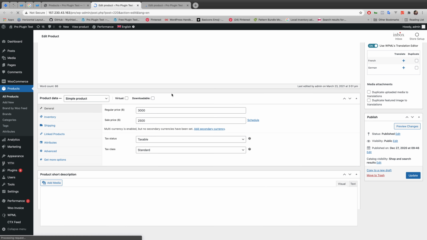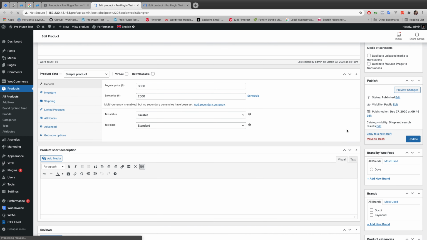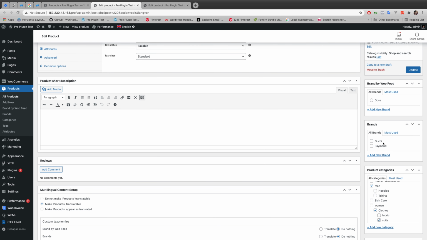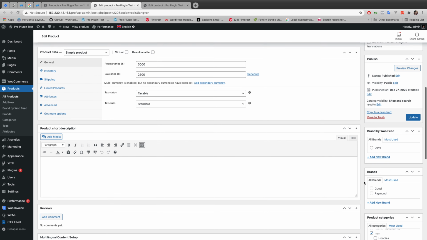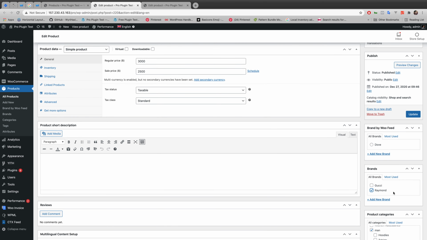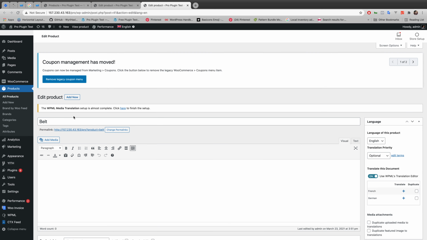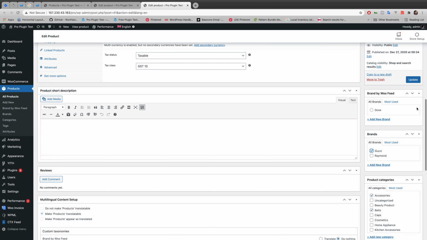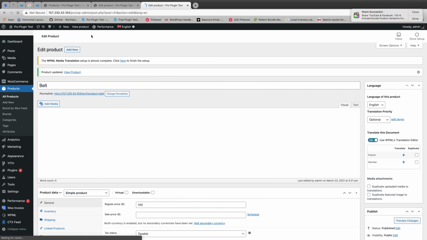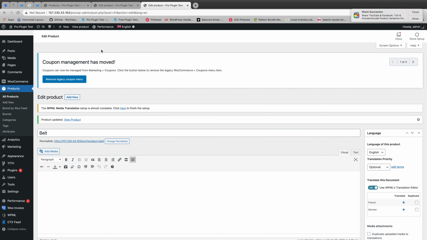Go to the details of suit and you can add your brand information over here. You can see I just added two brands, Gucci and Raymond. It's showing under this label brands. So for my suit, I'll be adding the brand Raymond and I need to update my product. For belt, I'm gonna add the brand Gucci and update. So that's all I'll need to do to assign those brands with my product.